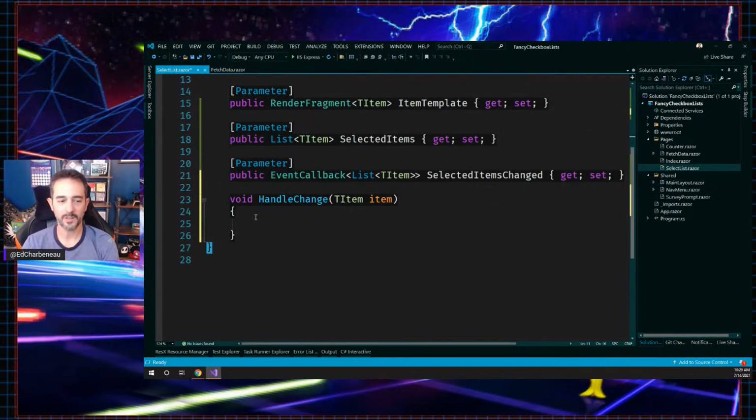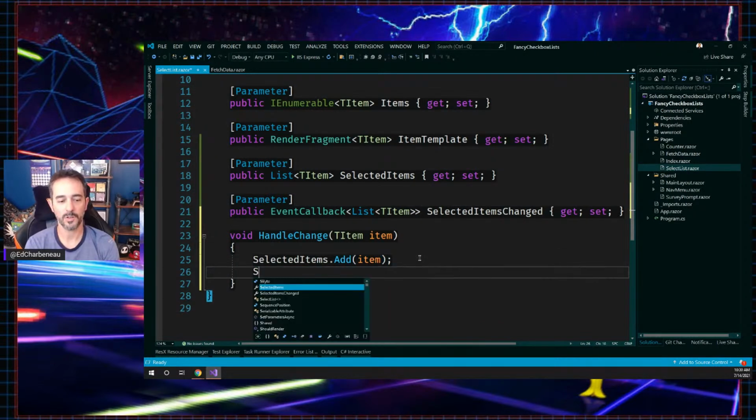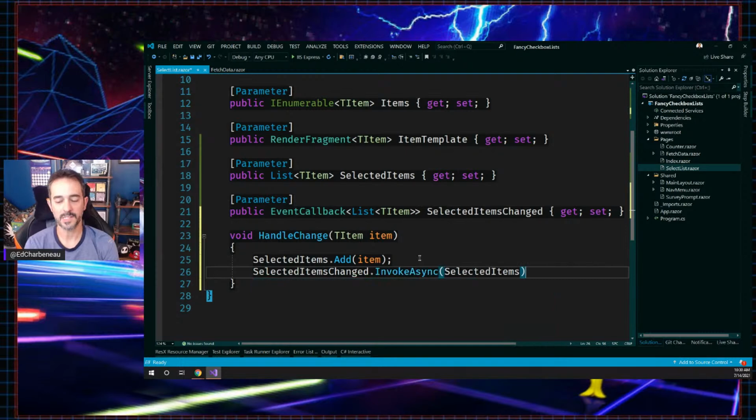We're going to catch that item here, and then what we want to do is add it to the selected items list. So we've got selected items, we'll call add, we'll throw the item in it, and then we'll call selected items changed. And on that, it is safe to just call InvokeAsync and also pass in the selected items list, because we have to return that to the event callback for it to work properly.